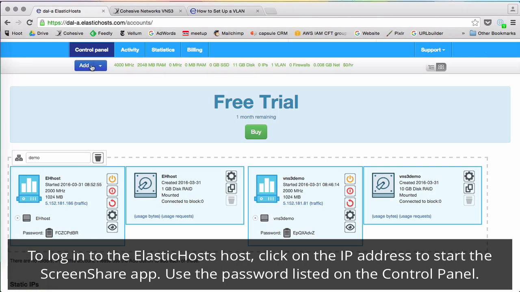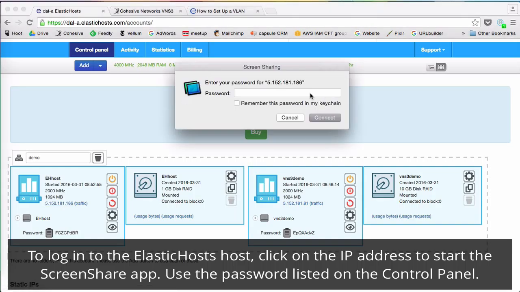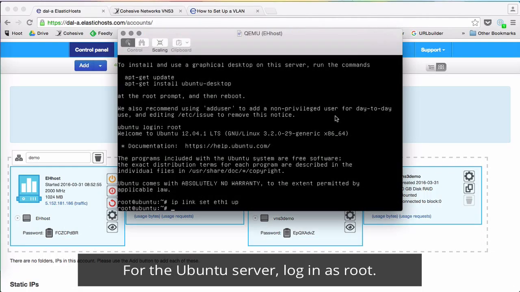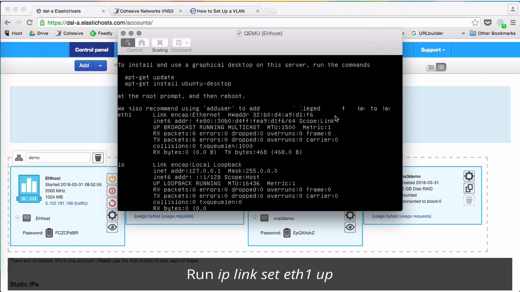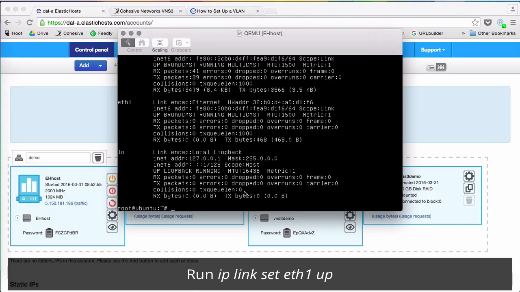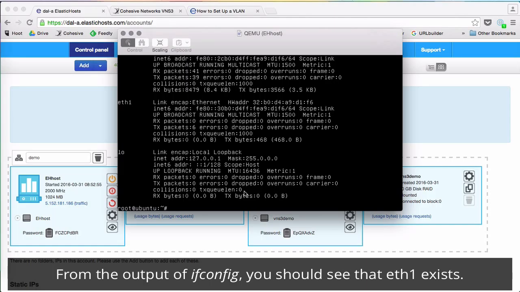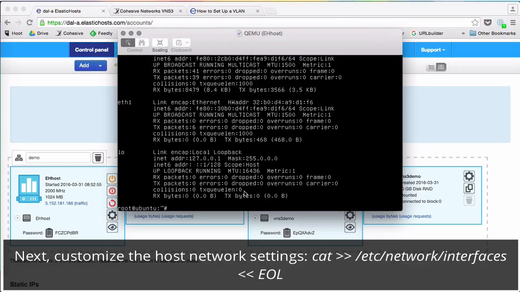So back to log in here and enter the password listed right here. And we should see that ETH1 is set up. Next, we'll customize our network settings.